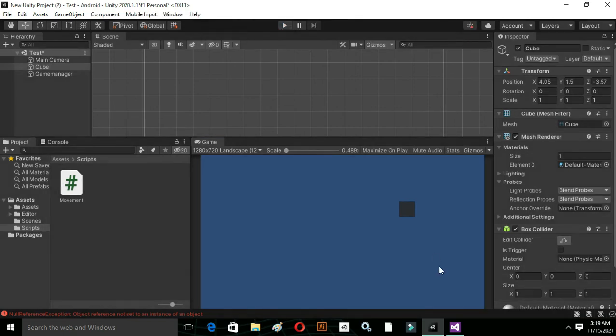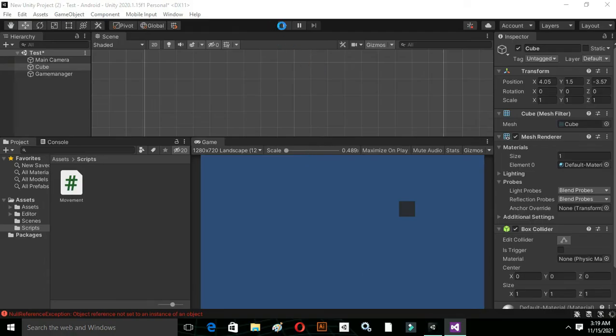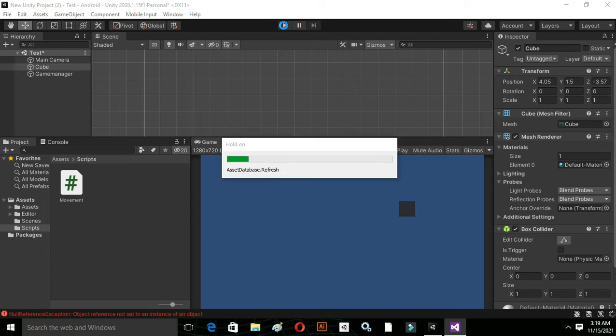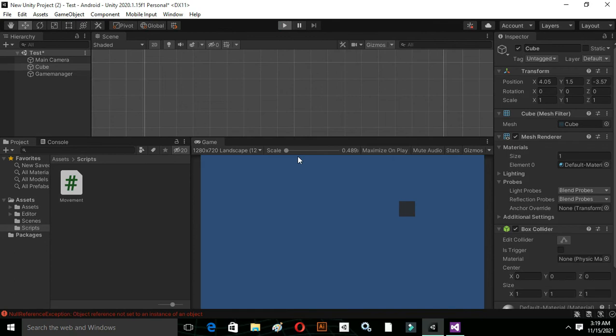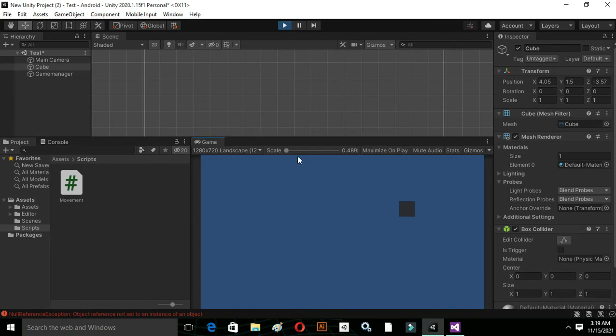So we made a mistake. We have to change W to S because for downward we used S key. So we have to make S. So check it again. I can go downward, left side, right side, as well as upward.